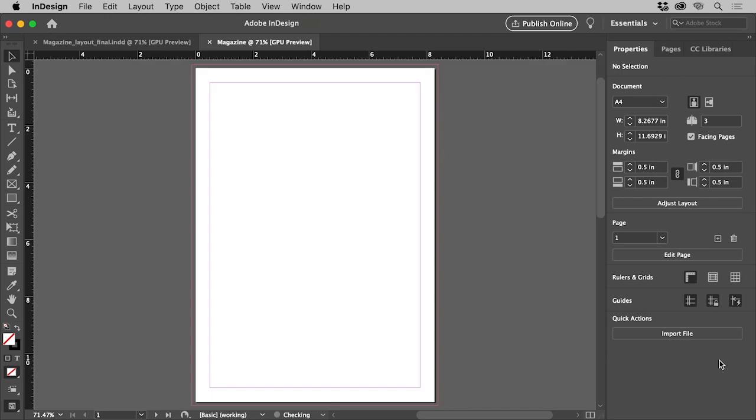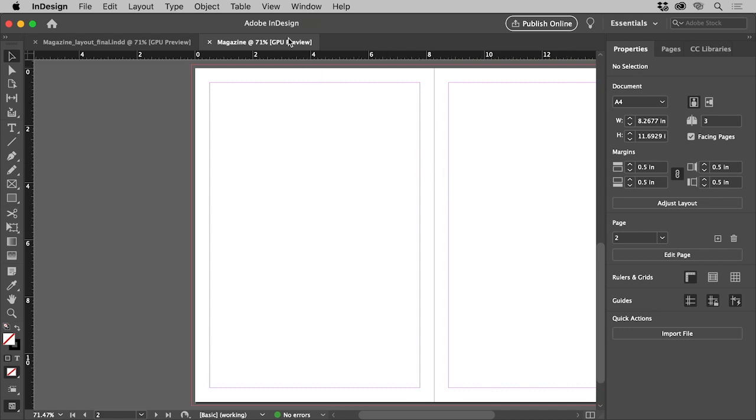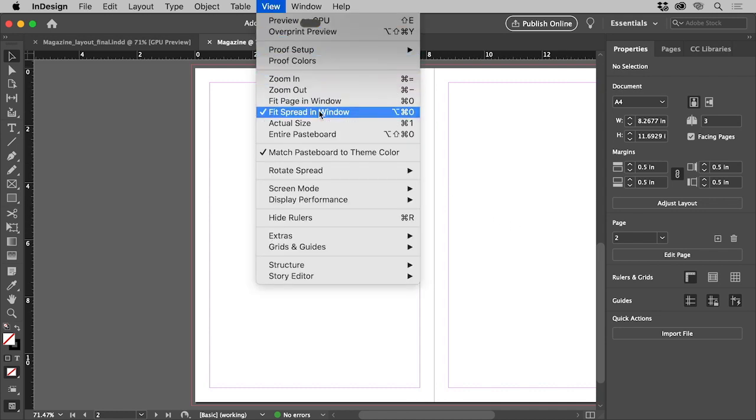If you were creating a larger magazine with multiple sections, setting up the layout we're about to do might be best done on a master page so it can control multiple spreads at once. But for this example, you'll work right on the spread in the document to get the idea of how these tools work. Okay, to show the spread, choose 2 from the page menu over here. Then to see the entire spread, choose View, Fit Spread and Window.